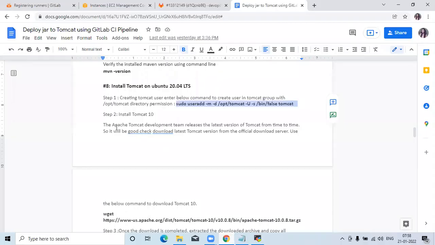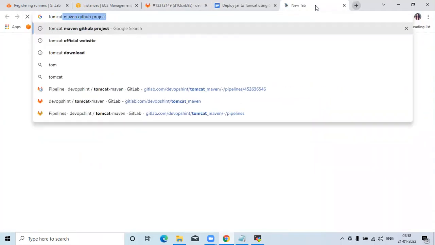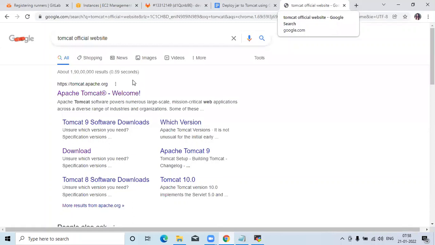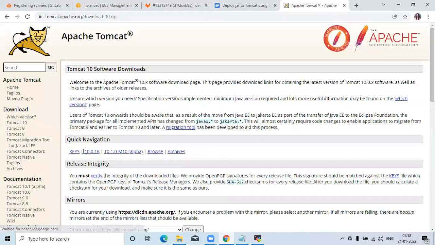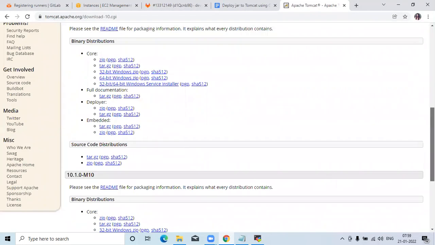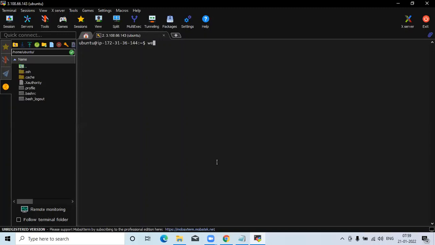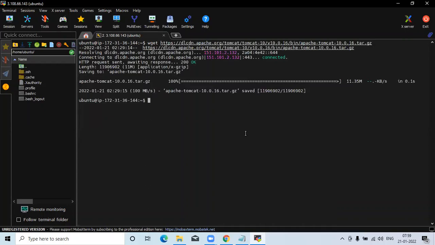Now the next step is install Tomcat 10. For that, if you want to install the latest version of Tomcat, then you can go to the official page of Tomcat, in the download section. And here, if you scroll down, here you can see the core tar.gz. So copy the link address and now we are going to download it using wget and paste the link. Now you can see here it's done.